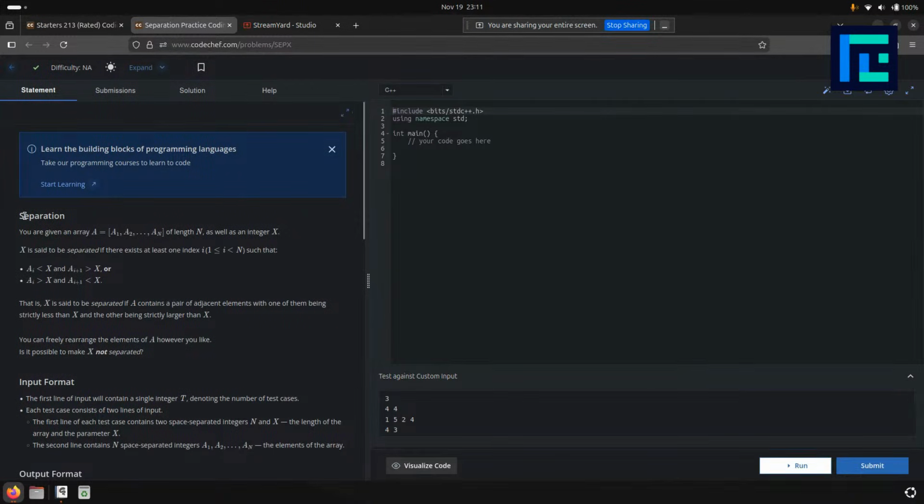So the next problem is separation. You are given an array A of length n as well as an integer x. X is said to be separated if there exists at least one index i such that ai is less than x and ai plus 1 is greater than x, or ai is greater than x and ai plus 1 is less than x. That is, x is said to be separated if A contains a pair of adjacent elements with one of them being strictly less than x and the other being strictly larger than x. You can freely rearrange the elements of A however you like. Is it possible to make x not separated?